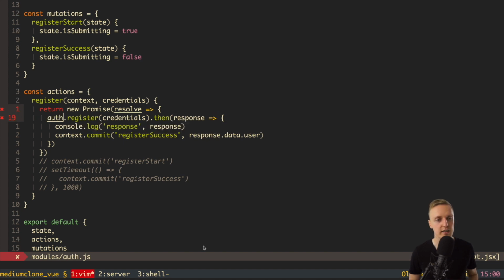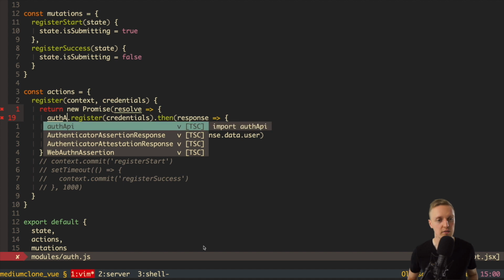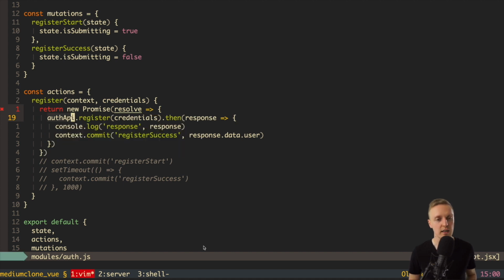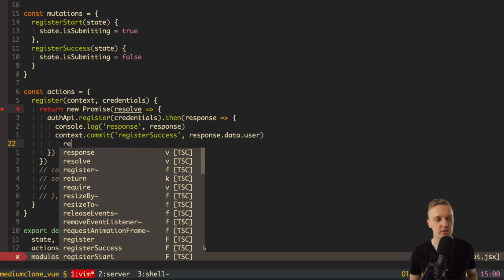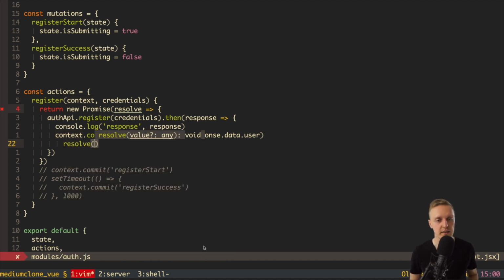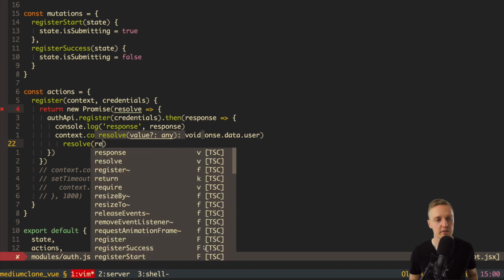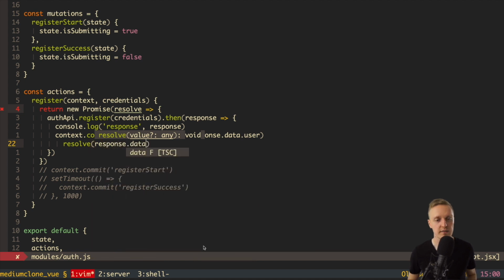And actually here it's not API, but auth API. And after this, we want to resolve our request. So here I am resolving response data user. And I will show you in a second why I want to resolve it here. And if you have an error, you want catch. So here after then, you want .catch, and here we get some result.